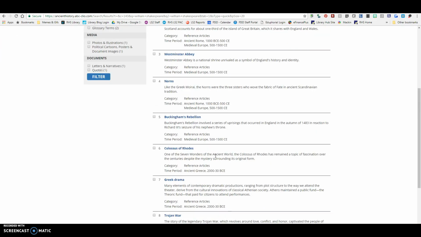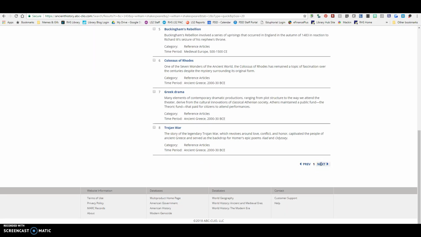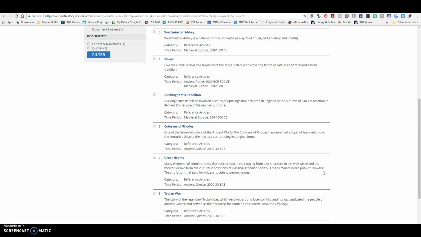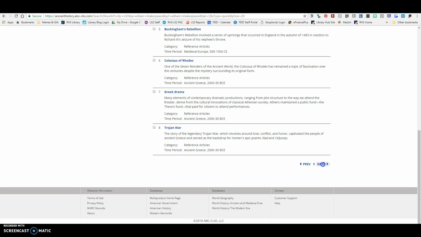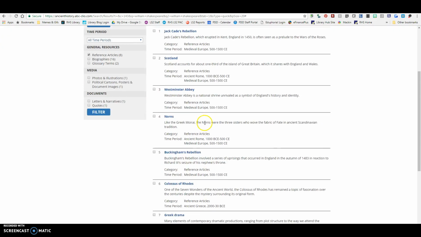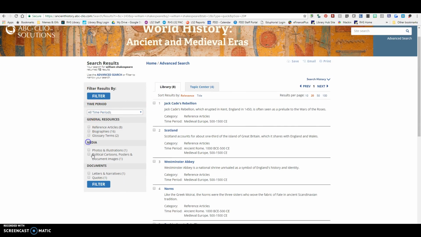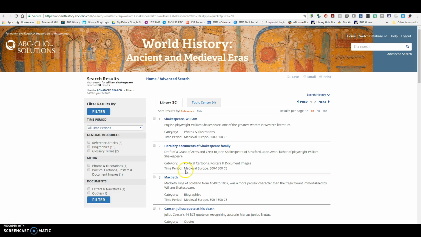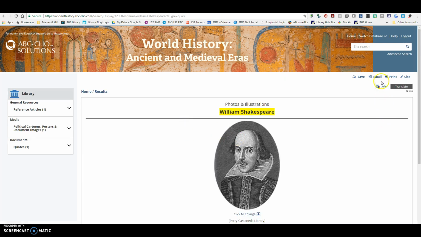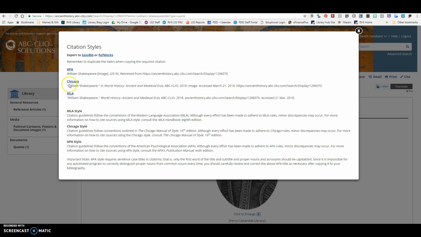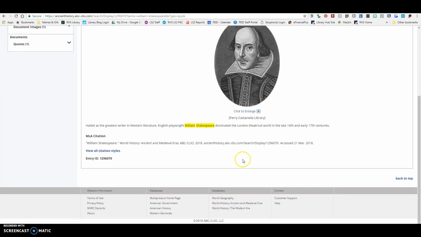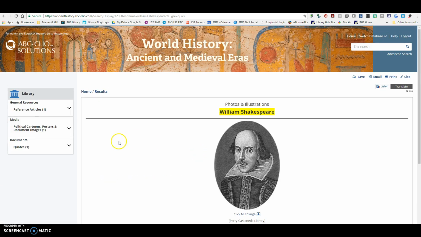And then once I'm in one of these particular topics, I'm going to unfilter this. Okay, once I click on something, I can come up here to Cite and make sure and choose my MLA citation, copy and paste this information right here into my Works Cited page, and then I can use the information from this particular source.